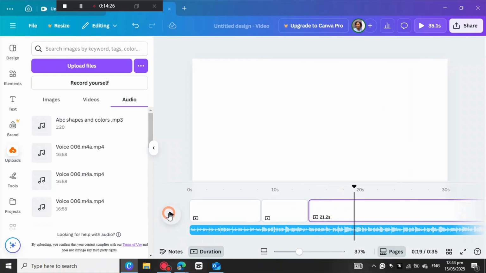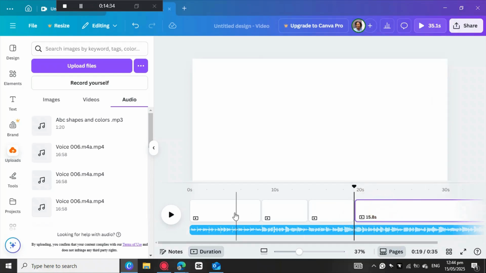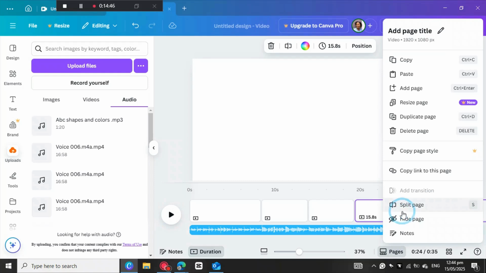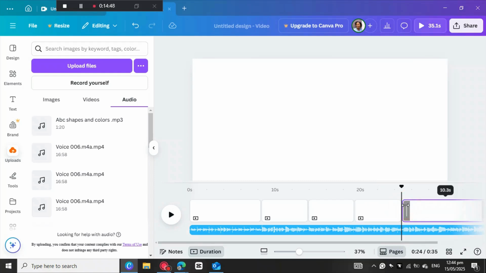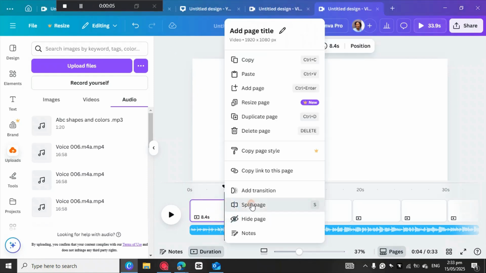B is for I. Okay, it's talking about the B, then you split the page. C is for crimson cute. Okay, then you continue to do this until you're done with all the alphabet. So I'm gonna come here and split this into 2 pages.